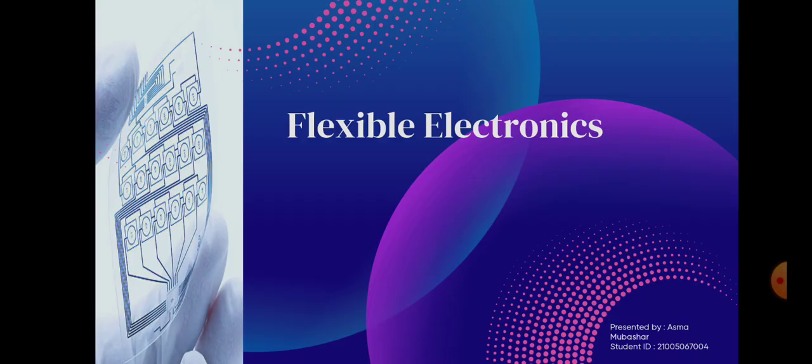210050670004. And today I will present a detailed explanation on flexible electronics, which is a revolutionary branch of modern technology that is reshaping the future of wearable devices, healthcare, smart textiles, and much more.